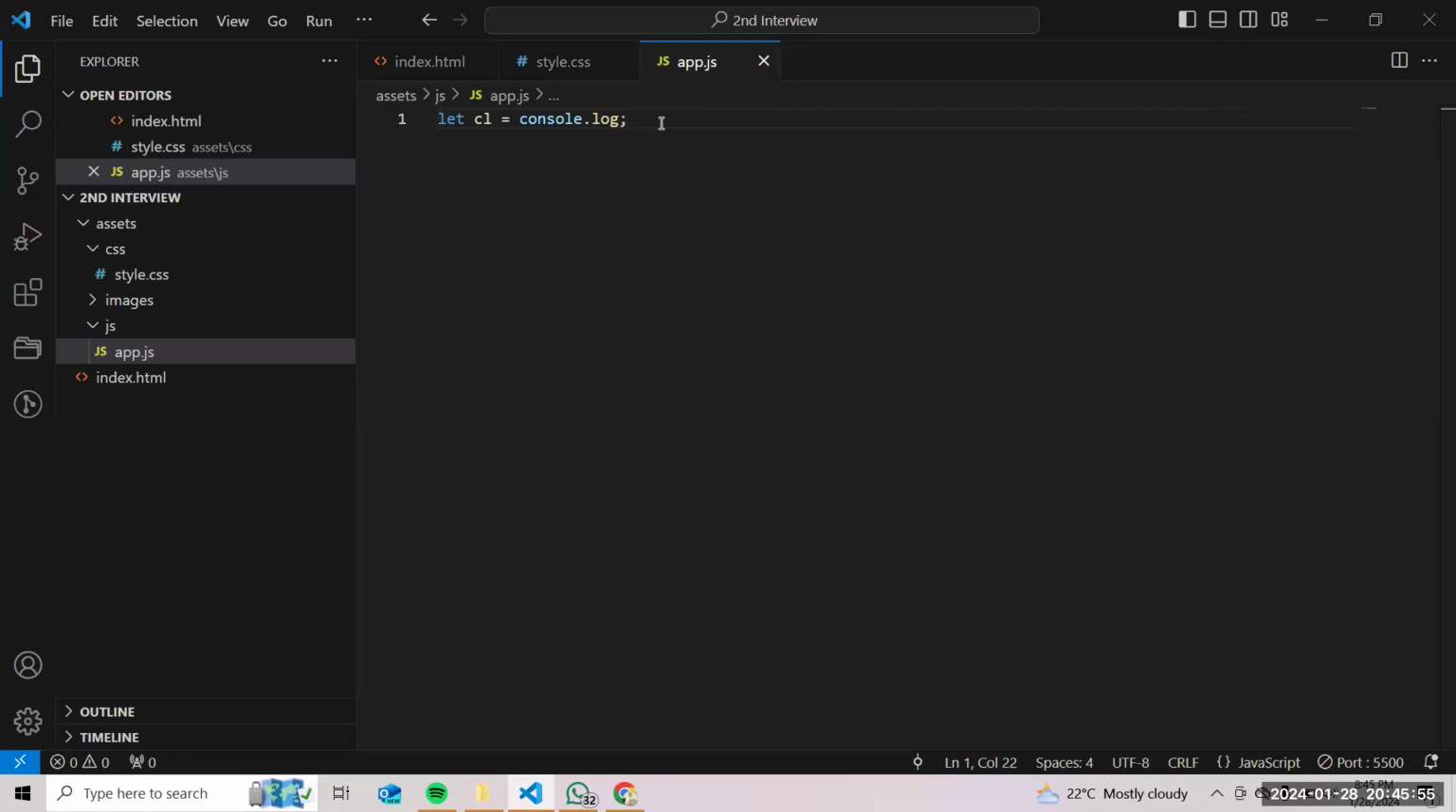What is ES6? ES6 gives us some new features in JavaScript, like destructuring of arrays and many things, and higher order functions are also there.